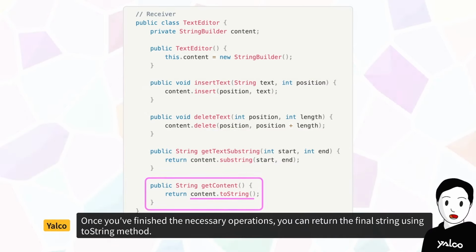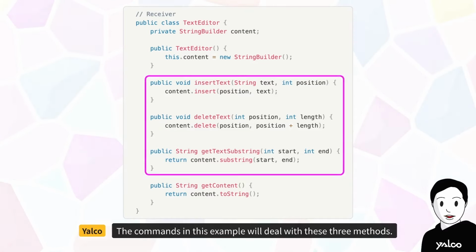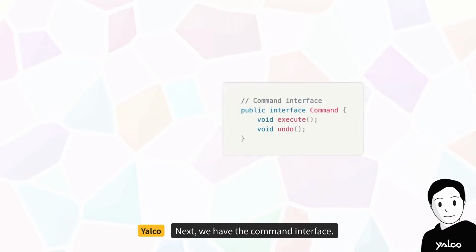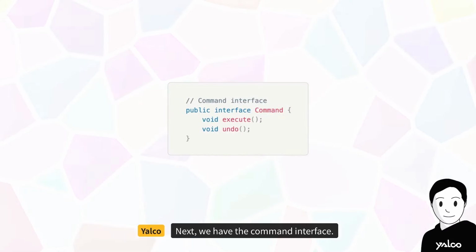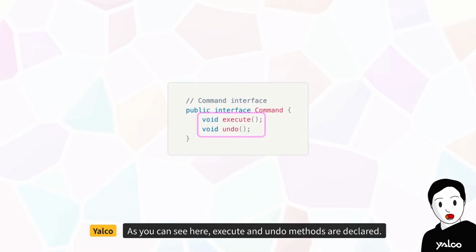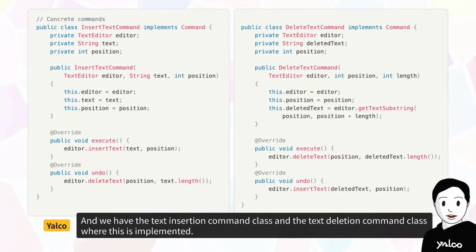Once you've finished the necessary operations, you can return the final string using toString method. The commands in this example will deal with these three methods. Next, we have the command interface. As you can see here, execute and undo methods are declared. And we have the text insertion command class and the text deletion command class, where this is implemented.